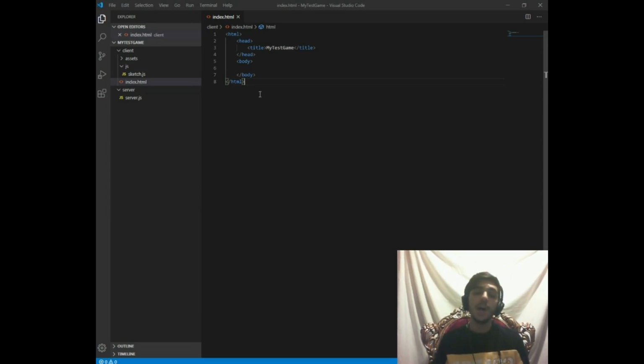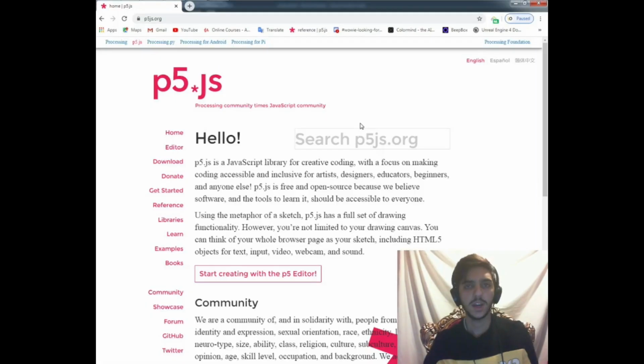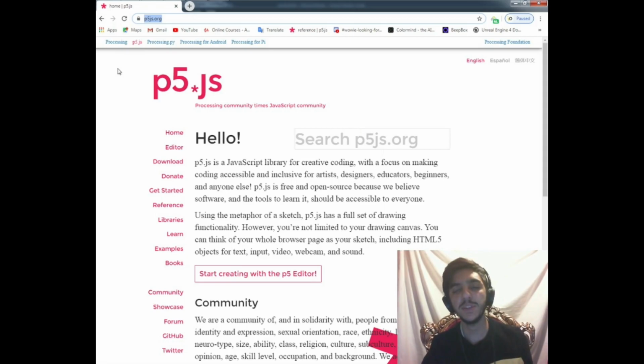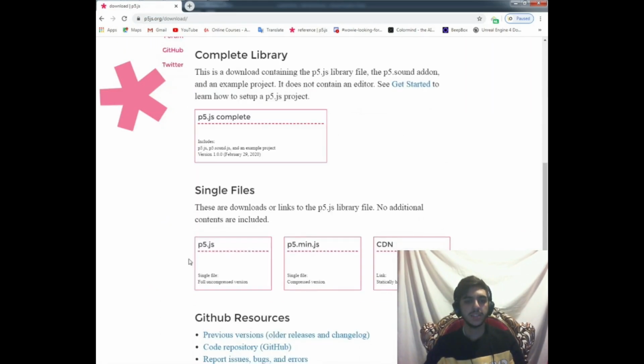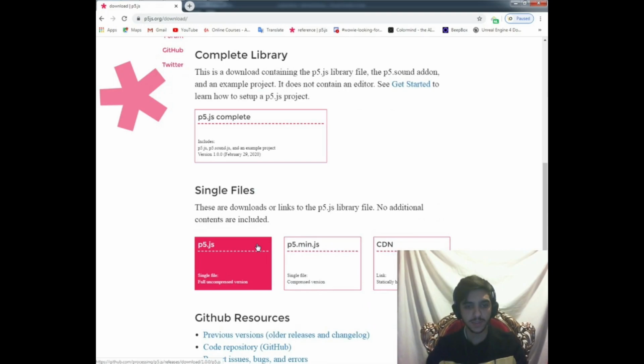Now, I'm going to talk about how to import libraries into JavaScript. Okay, the first thing that we are going to import is a P5js library. Let's go ahead and do that. Alright, to import the P5js library, you have to go to their website. It's p5js.org. Go there, go to the download tab, find the p5.js, the single file.